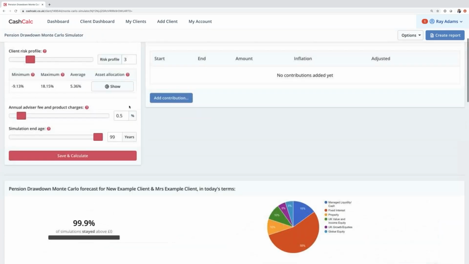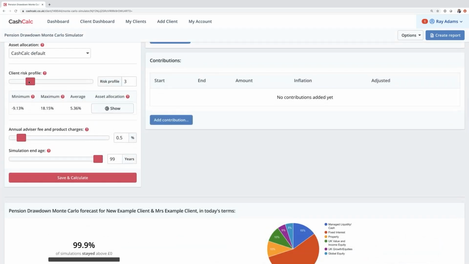And the only other thing I would draw out on this one is, let's say a risk profile 3 in theory would be adequate to meet your objectives. If I just drag this up to a 7, just to show you the difference here, I'm going to hit save and calculate again.